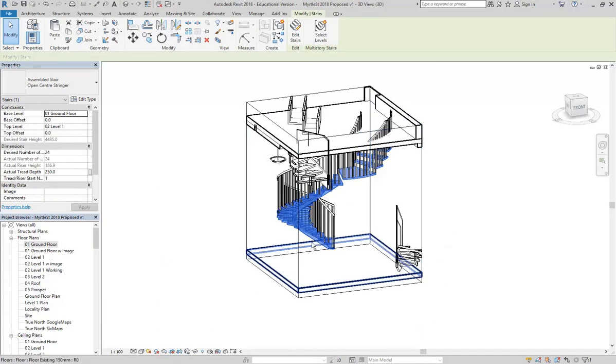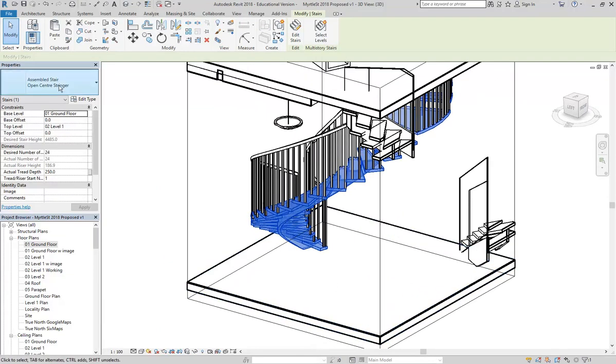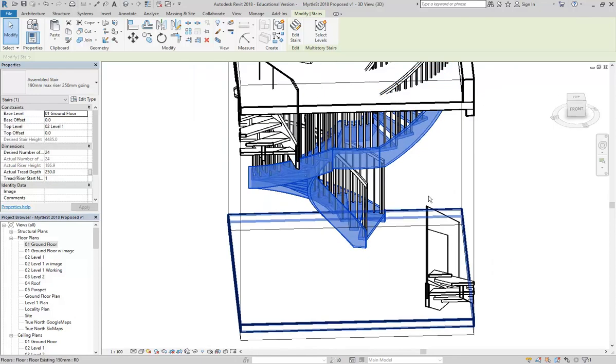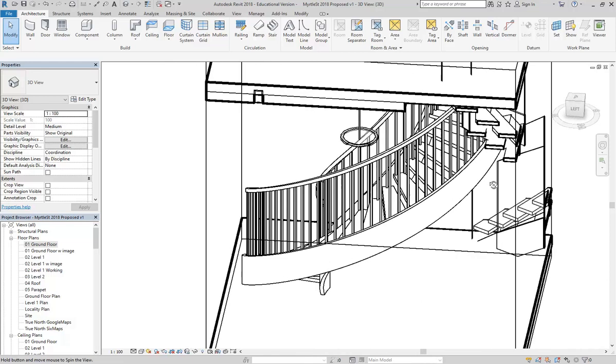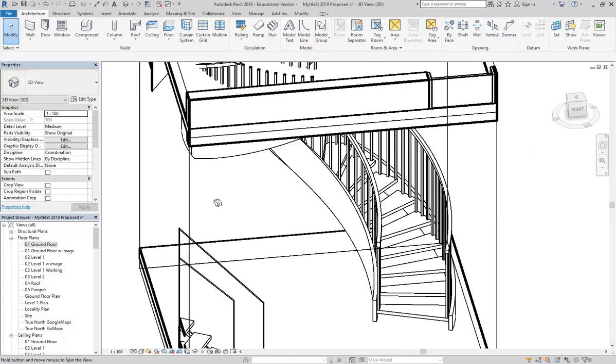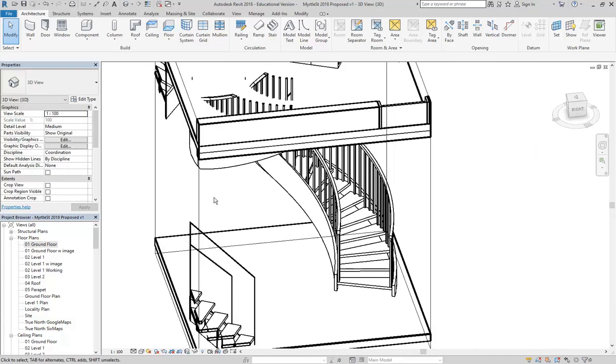So, here, because it's got the centre stringer, it's not so obvious. I'll put it back to the other one. And you can see then we've got this horrible landing. That's why I've probably said to you before, spirals are a problem in Australia.